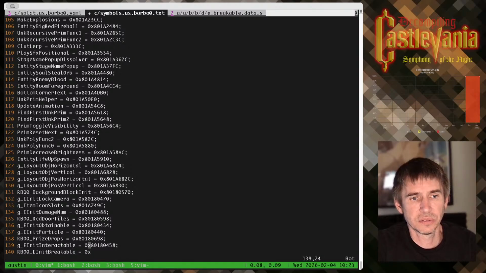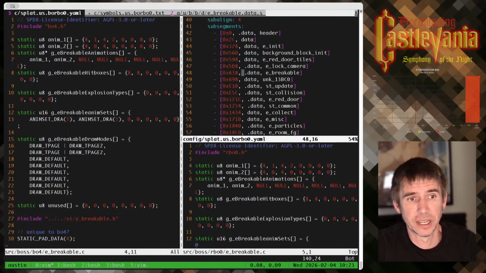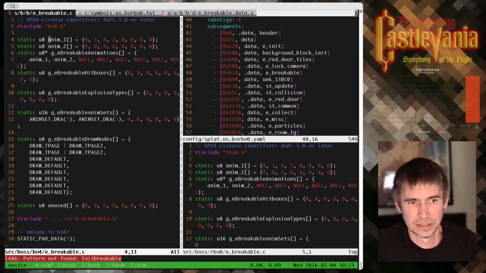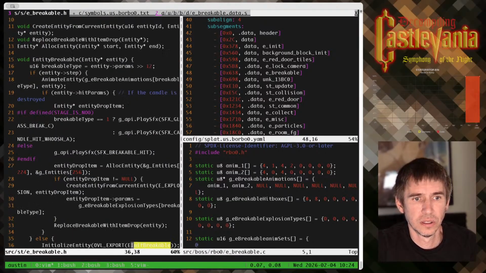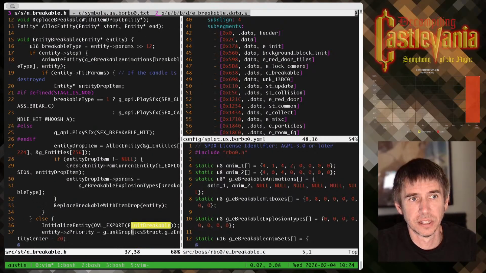And to get this reference, we need to figure out how to determine what address the symbol would be at. The way I usually do that, I'll look in this file. It's not here. It's going to be in the breakable header. And it's the arg2 initialize entity for the entity breakable function. That's pretty easy.